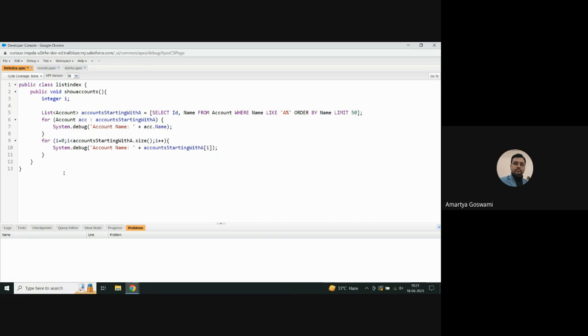What you are doing now, the first value of I is 0. So the account starts with a 0, that is the 0th element of the list. This is the 0th element of the list.